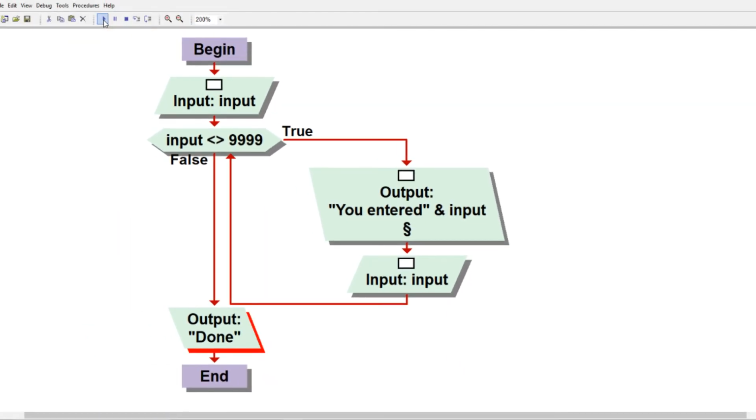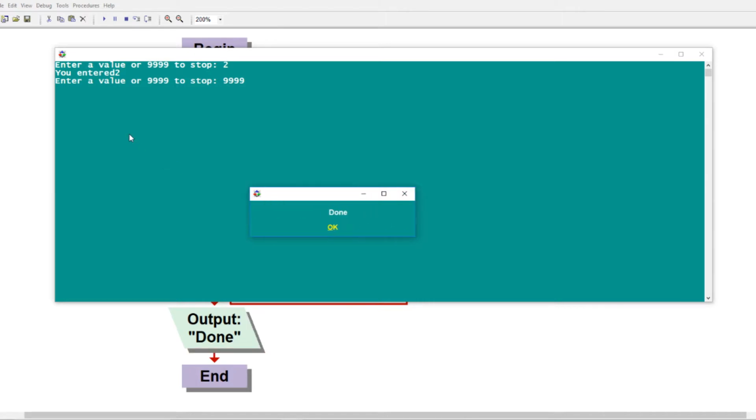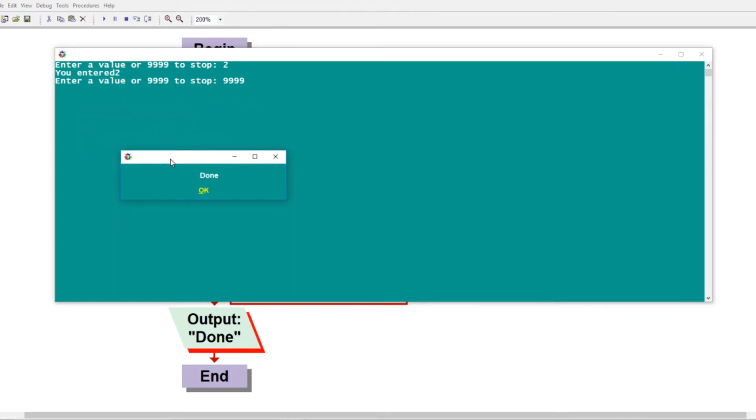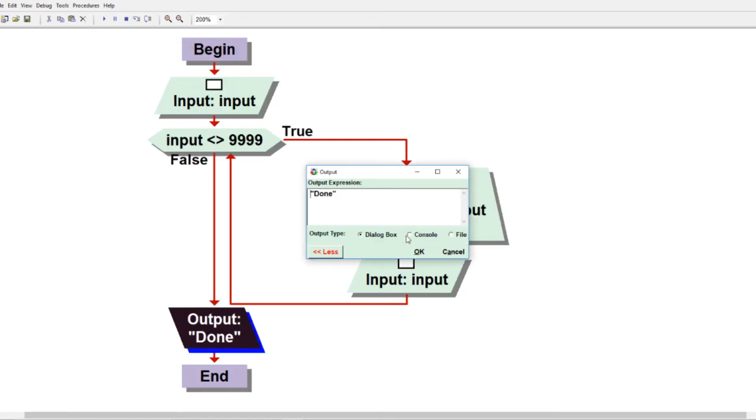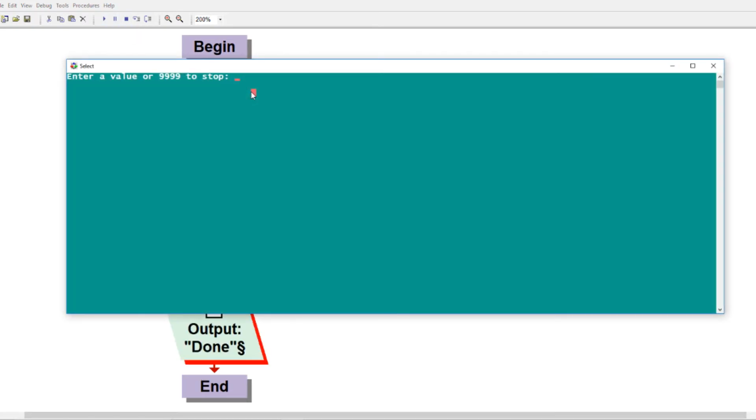And so now if I run this again, I'll enter 2. And then I'll immediately enter 9999, and you'll note that it prints done. Notice I accidentally left that output as a pop-up box, so you can have a combination of console output or pop-up box output. Probably not recommended, right? When those situations happen, you do really want to go in here and change that to console output. So now we can run it again, and we'll see everything in the console. So unexpected error, but definitely a good error to demonstrate, because we want to make sure that all of our input and output happen in the same spot.